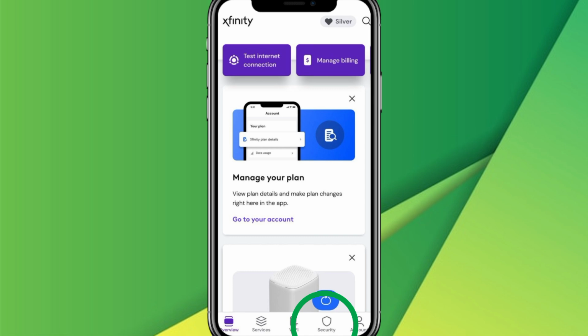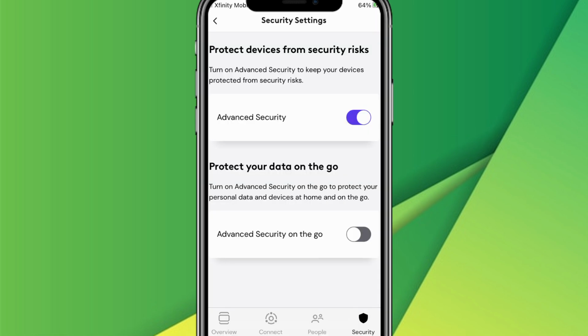Next, head to the security area in the app. Depending on your app layout, you might find it under the Home tab or as its own security tab. Once you're there, look for Advanced Security. On some versions, you may see it referred to as Xfi Advanced Security. Either way, you're in the right place. If you don't see security at all, double check that you're using an eligible Xfinity gateway and that your app is set to the correct home network.